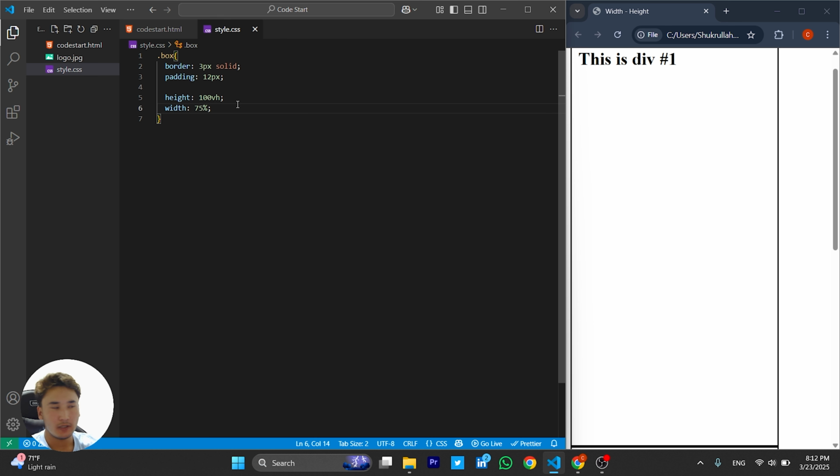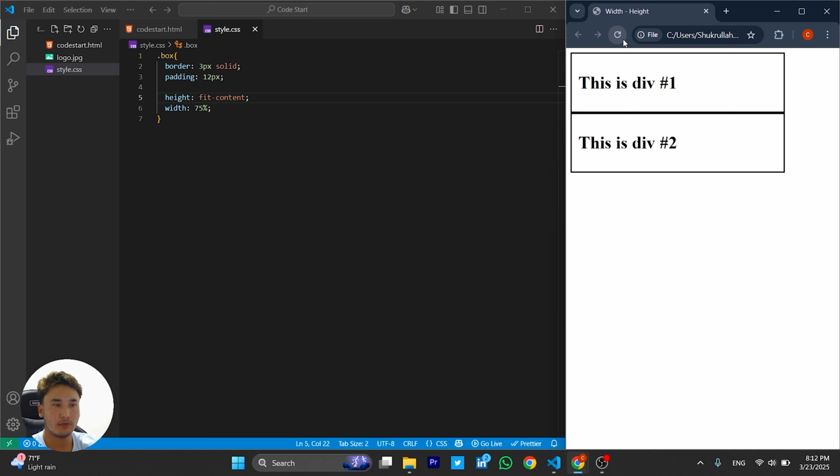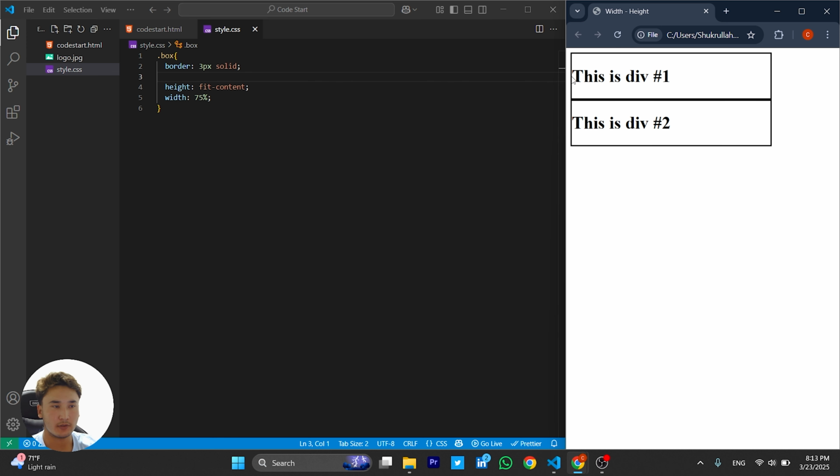The other value that you can give to height and width is fit-content. It means that it takes only as much height as the content is. You can achieve that by having the height property, and you give the value of fit-content. If you refresh the page, now you see that it takes only this much. But what are these spaces? It is because of this padding. Suppose I remove it, it is going to stick here.